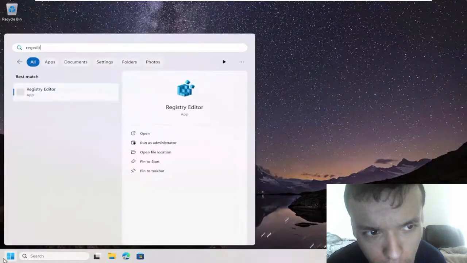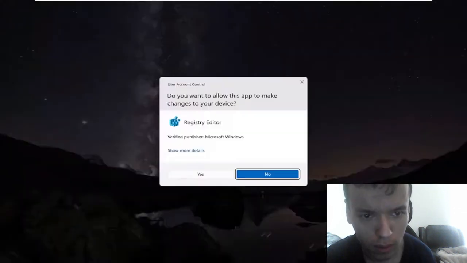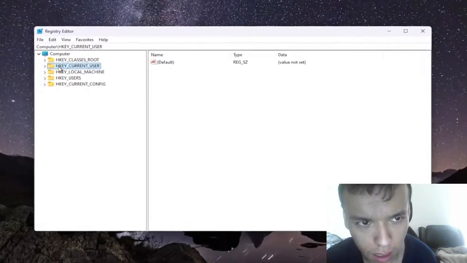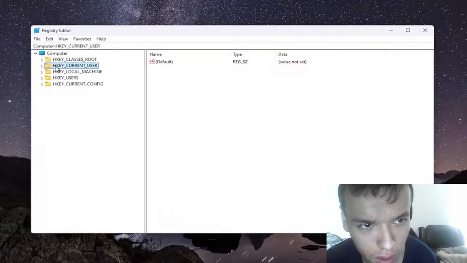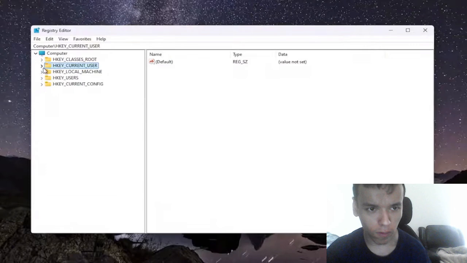Type in regedit, R-E-G-E-D-I-T. Best result should come back a registry editor. Right click on that and select run as administrator. If you receive a user account control prompt, select yes. And before you proceed in the registry, I would suggest you create a backup of it. So if anything were to go wrong, you can easily restore it back.